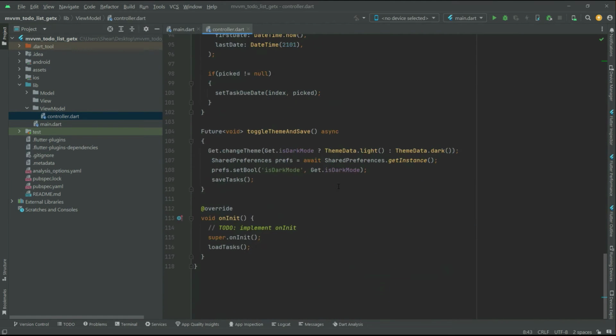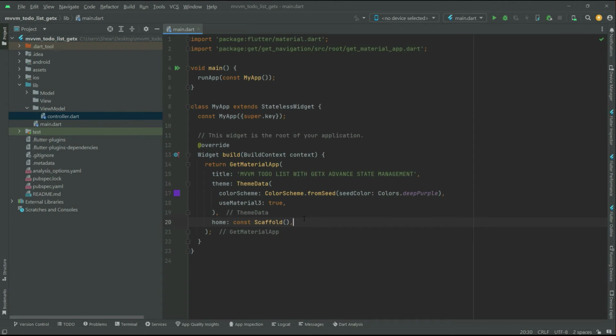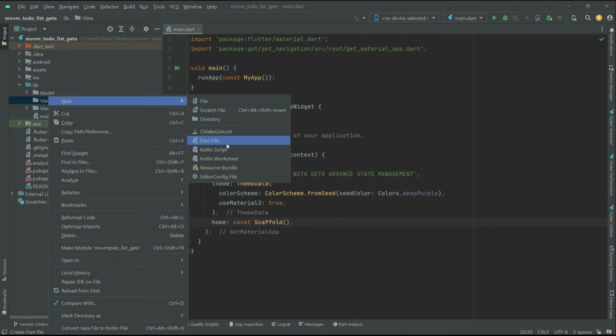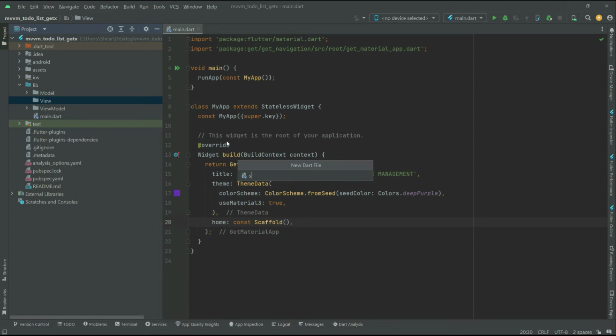Now what I'll do, we will close that controller dart file and go to the view directory. Right click, create a new dart file by the name splash. Instead of a space we will give an underscore, and then UI, all in small letters. You can see here, splash_ui. So we will be working on the SplashScreen UI.